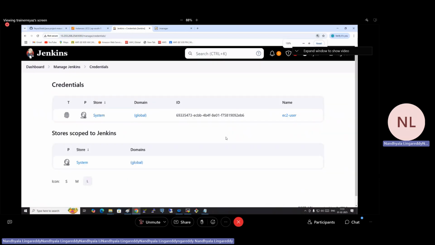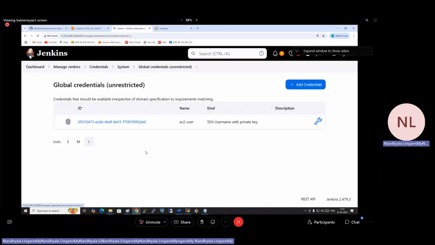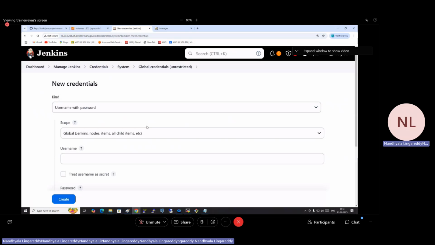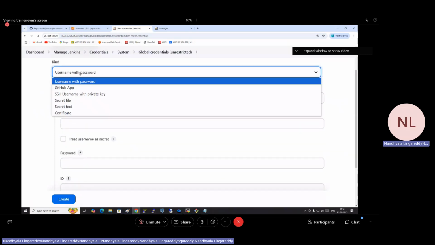Can I zoom? Okay. Do you remember the EC2 credentials we already created before? Now let us go and create our own credentials. How? Click on System or Global, anything is fine. Click on it. And do you see here, Add Credentials? Now you tell me, which one I need to select?